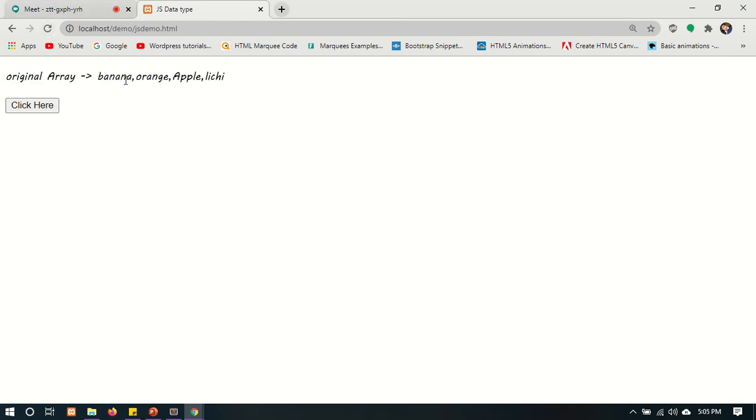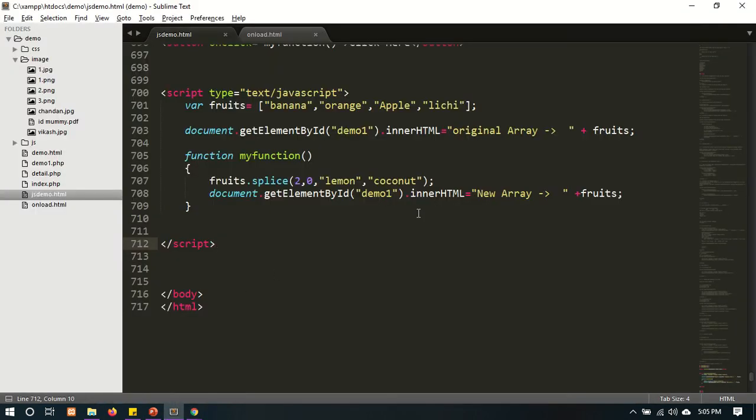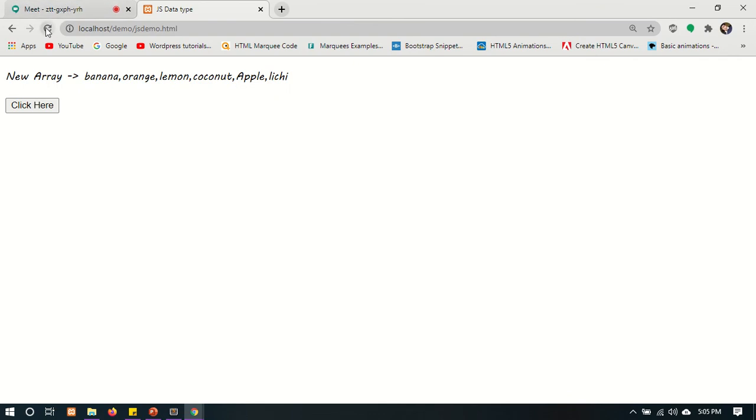Yes, original array. Your original array is banana, orange, apple, and lychee. And after clicking the new array, the new array is banana, orange, lemon, coconut, apple, and lychee. Means I have added the two elements at the position 2. Means banana is 0. Okay, let's see. I have to go to here and change the paragraph name, demo2. Alt tab. This one is your original array. Banana is at position 0, orange at position 1, apple at position 2, and lychee at position 3.